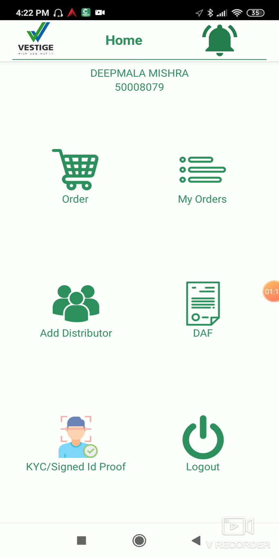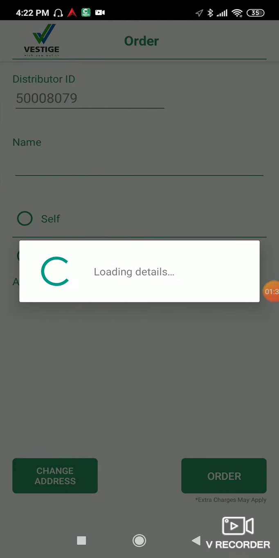So here you see different icons: order, my order, add distributor, DF, KYC. So I will be creating separate videos for all these options, like how to add distributor, how to fill the DF form, but this video is specifically to show you how to do online shopping from Vestis POS. Now, in order to do the shopping, just click on the order icon, the first icon here.